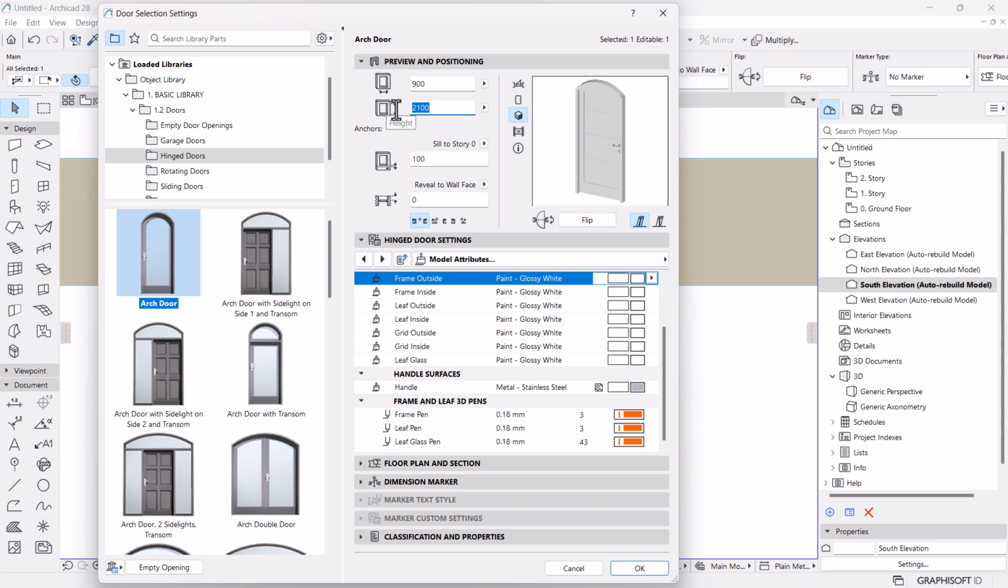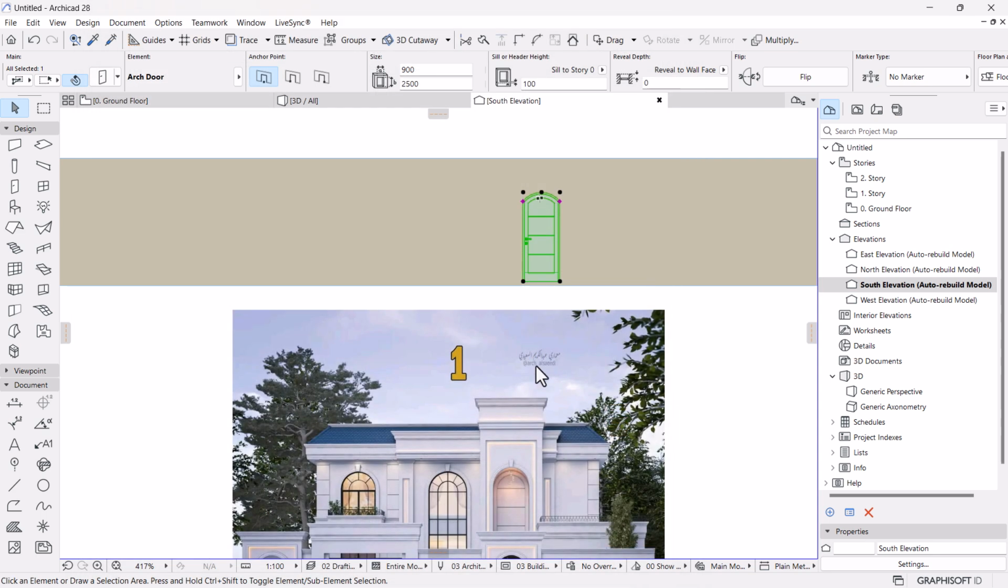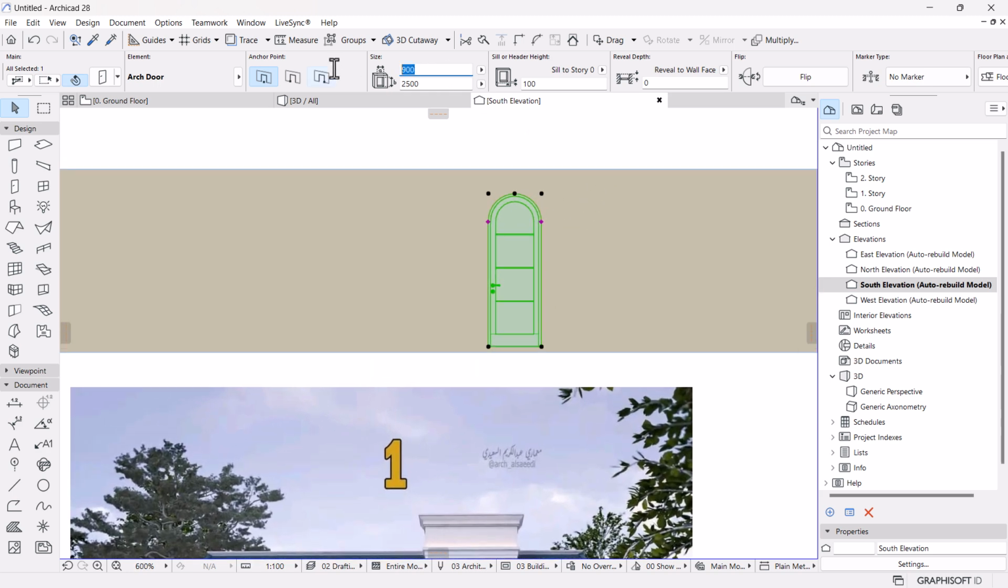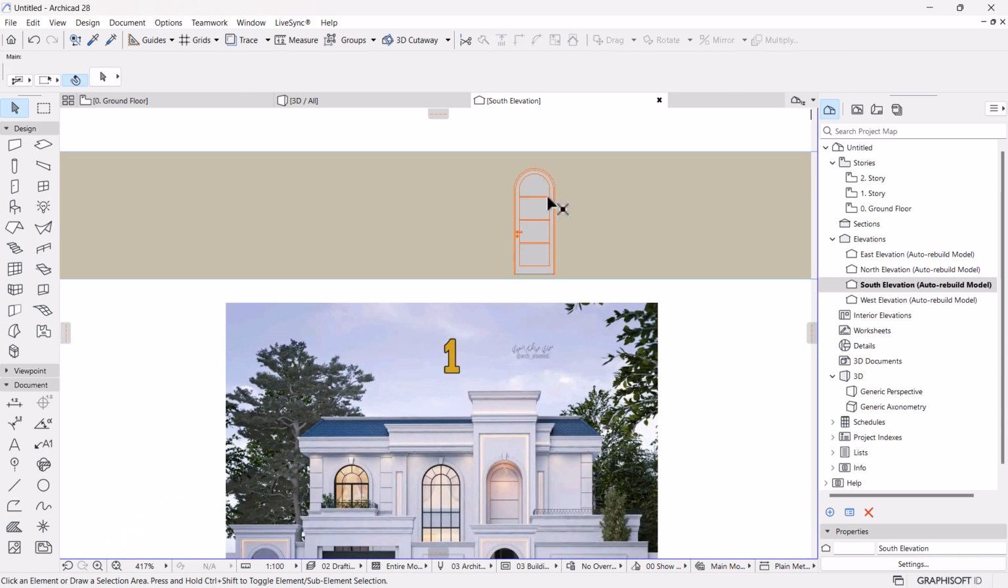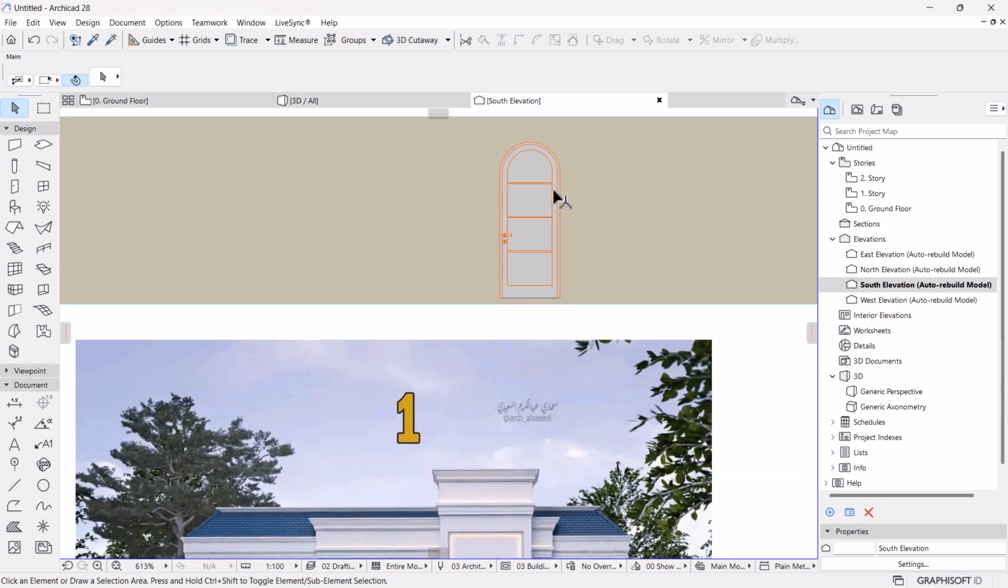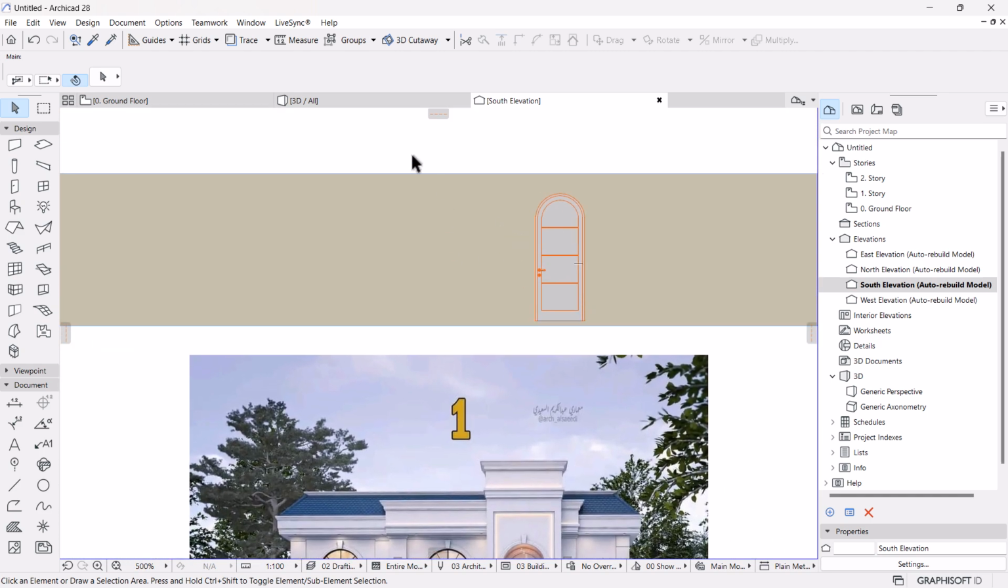Let's change the height to 2.5 and see. Yes, I think it changed. I changed the height, and that definitely affected the arc, which is pretty much a cool thing. I'm gonna make it a meter because it's a grand door.